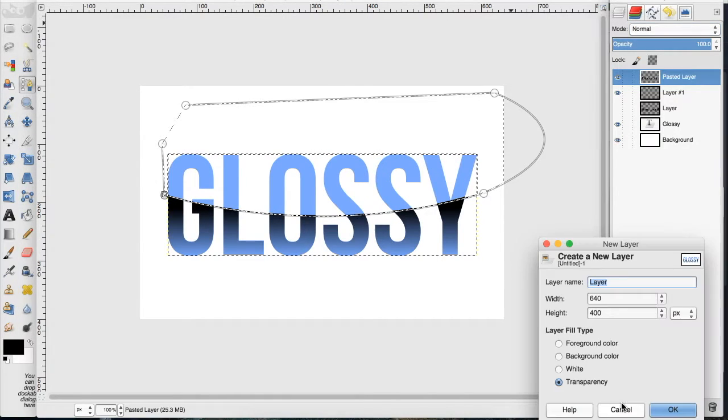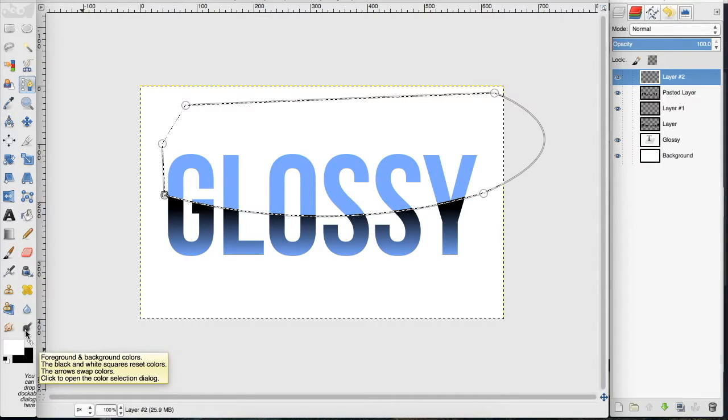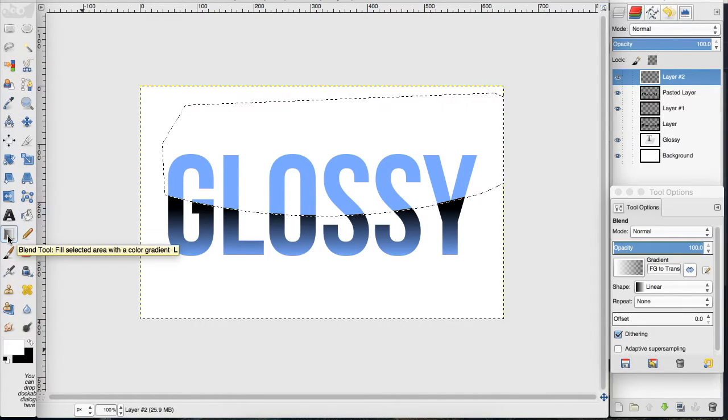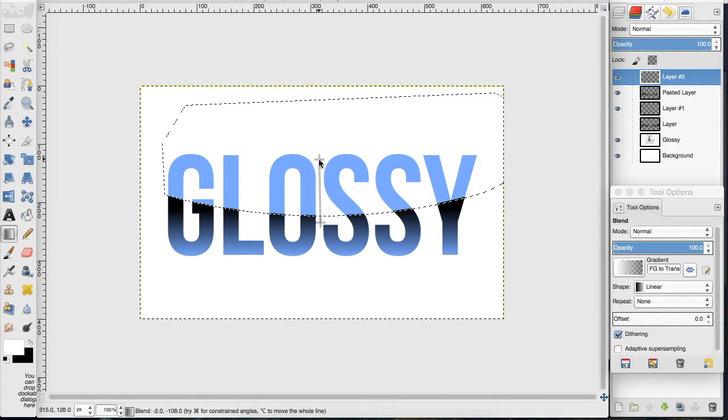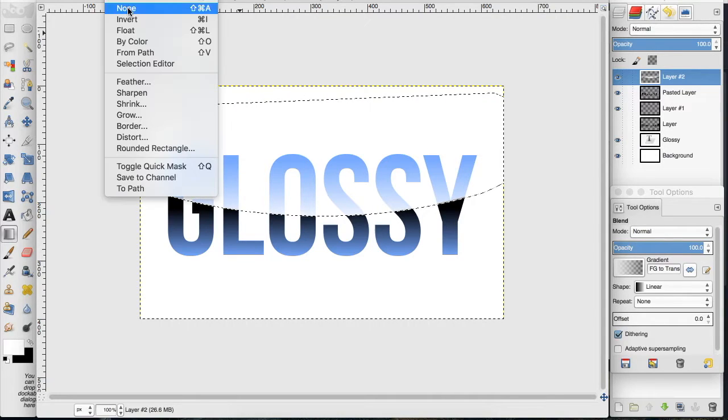Now we need to create a new layer for this highlight layer and make sure that white is the foreground color, and select our gradient tool. And now we are going to drag this up and go up to select none.